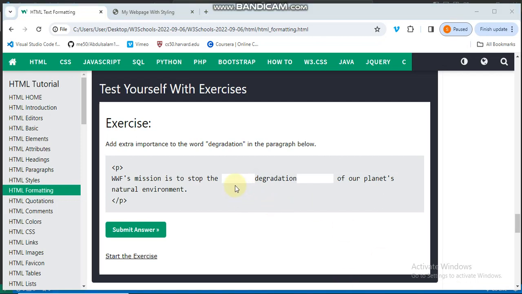So okay, welcome back. The solution to this will be to use the strong element, which is the answer to this, because it says add extra importance to the word digression. So this will highlight the text and add much more importance to the text.